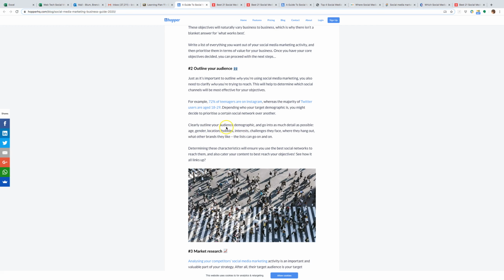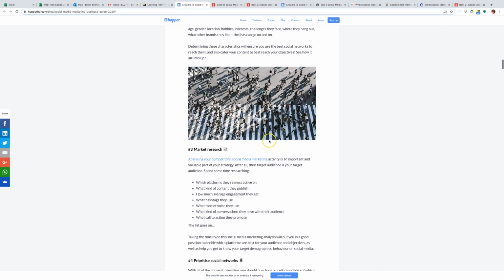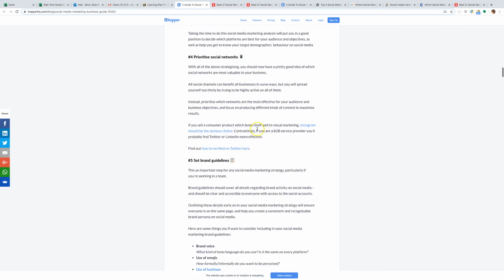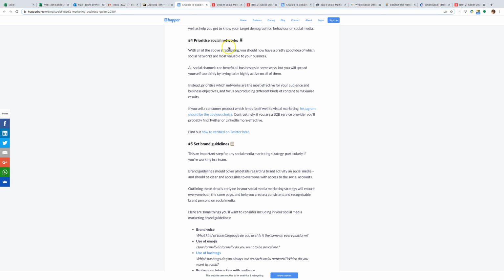So really think about your audience demographic: age, gender, location, hobbies, interests, challenges that they face, where they hang out, other brands they might like, things like that. Obviously, there's some market research going into it, and then prioritize what social networks you're going to be on.